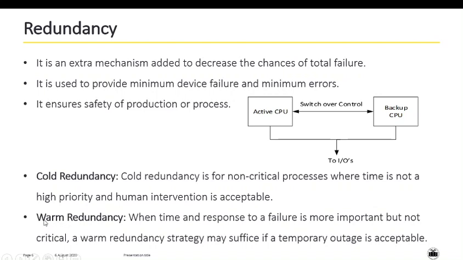Exactly opposite to this, there is warm redundancy. In this, time and response to the failure are more important but not critical. A warm redundancy strategy may suffice if a temporary outage is acceptable.